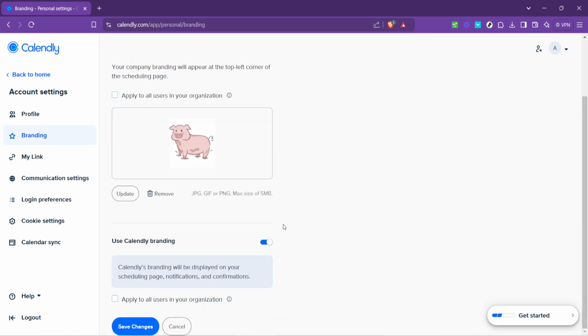After your logo is uploaded, you might take a moment to review how it looks. Make sure it's positioned well and clearly visible. If you are satisfied with how it looks, it's time to save the changes you've made. Look for the Save Changes button, which should be readily visible. Click on it and voila, your logo is now part of your Calendly profile.